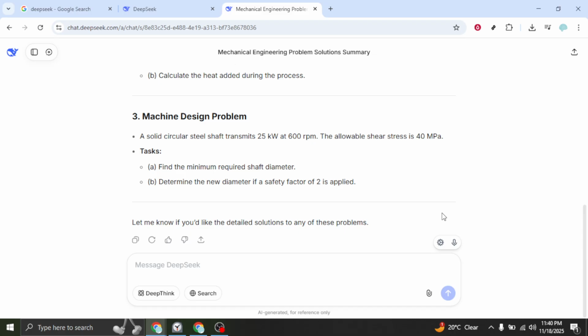And that's it. You've successfully uploaded a file to DeepSeek Chat and sent your instruction.